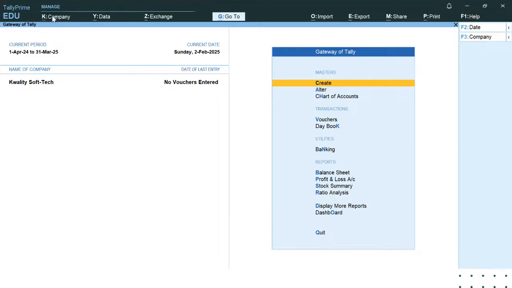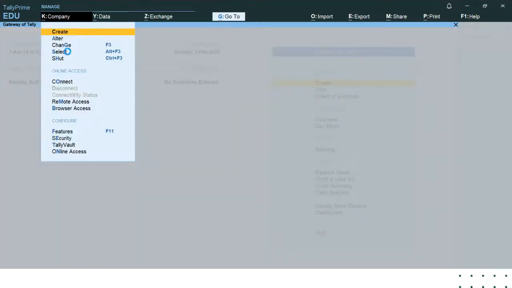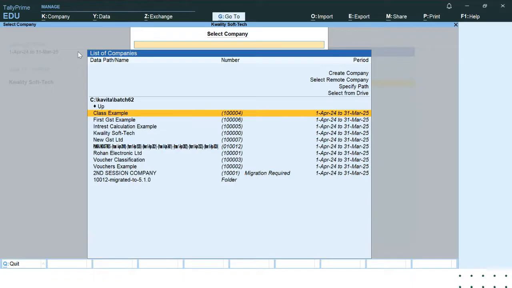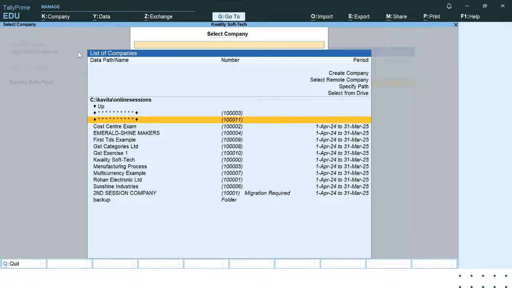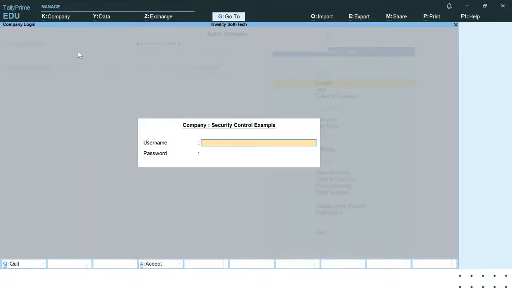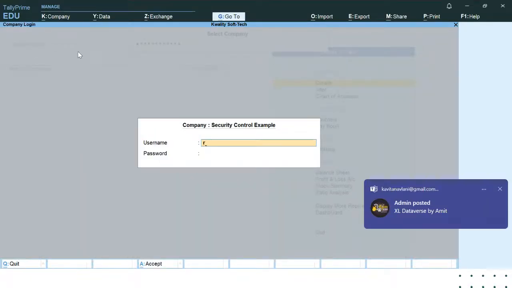Okay, now select company. Specify the path. Then this one. First is a shared password. Second is Ronit password.